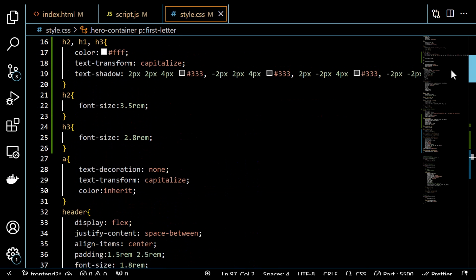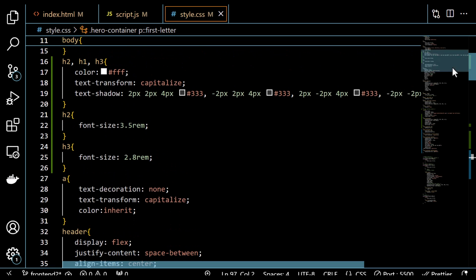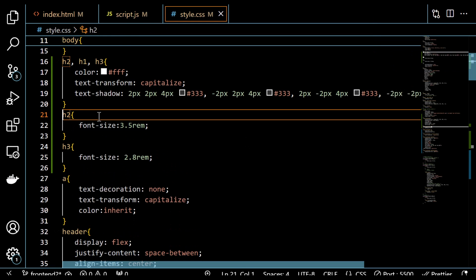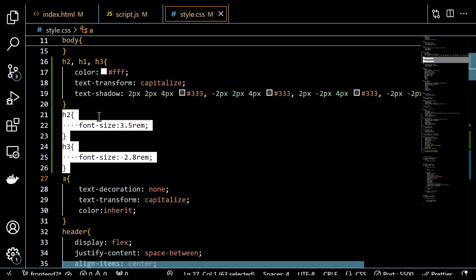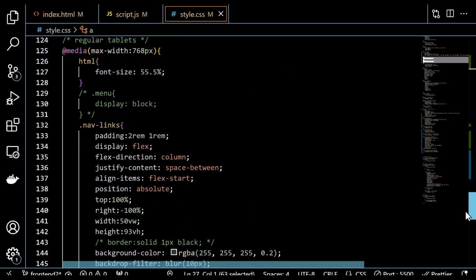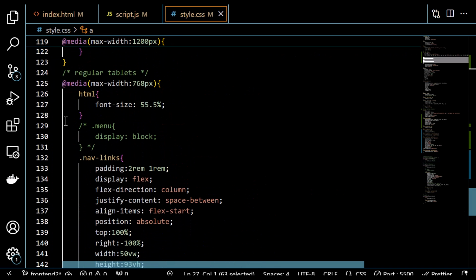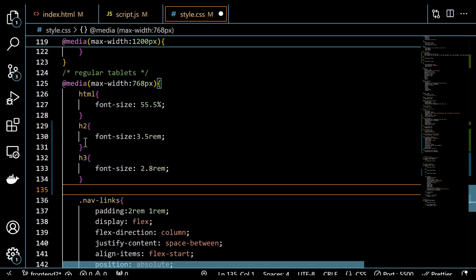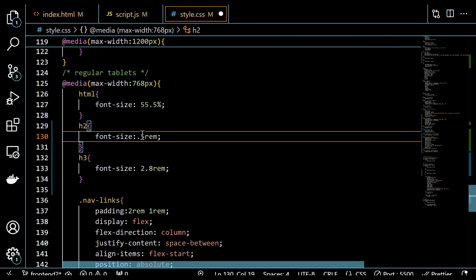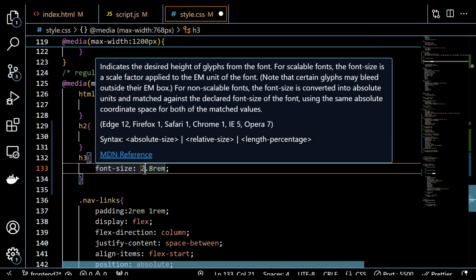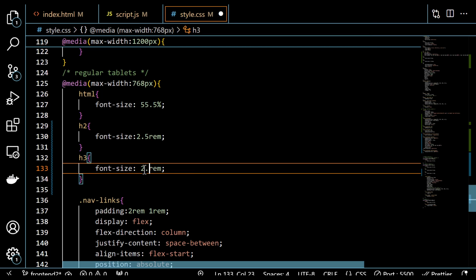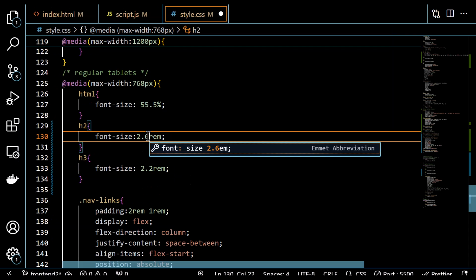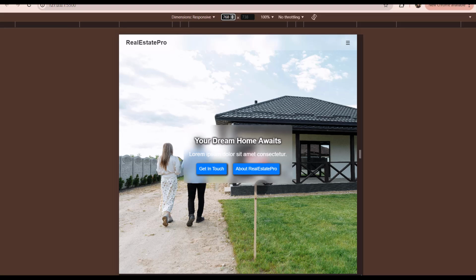Okay, so for 768, let's go up first. So for H2 and H3, let's copy this part. Let's go back to 768 and let's place it over here. Decrease the font size from 3.5 to 2.5, and from 2.8 to just 2 for H3s, maybe 2.2, and this one 2.6. Okay, I think this is fine.